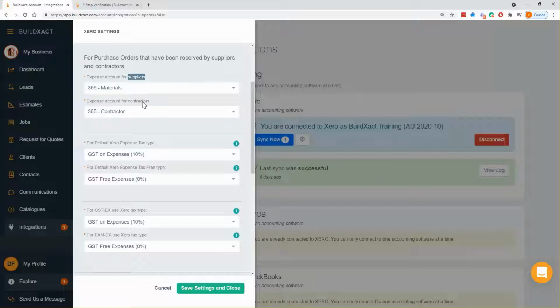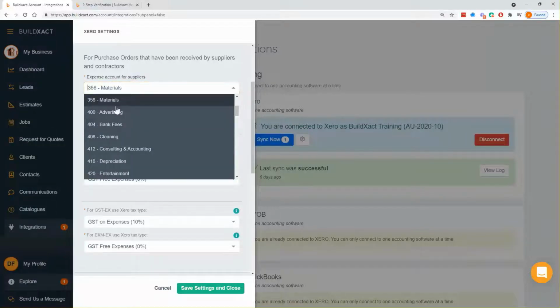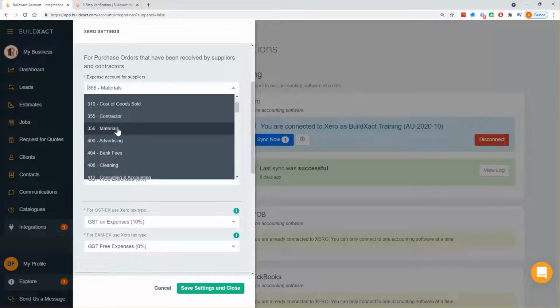This trips up people a bit, but all it really means is if I do a purchase order and put an expense through Buildxact where that order is for a contact who we find in the suppliers section of our address book, then this is the default for it to go to in Xero. And this list will be your chart of accounts, meaning you can go to Xero and actually add more, which I did. I added contractor and materials as extra ones.